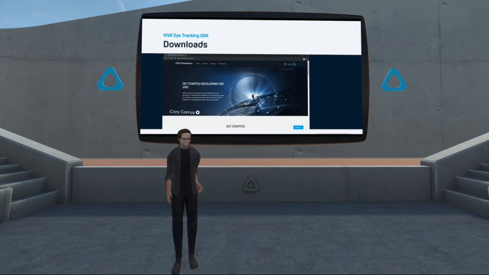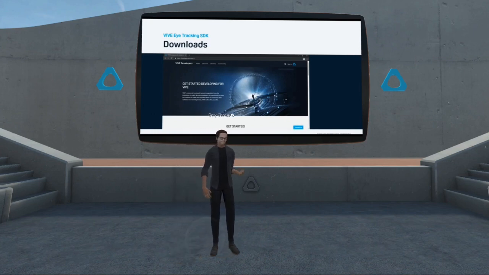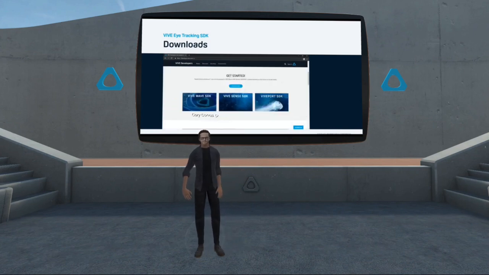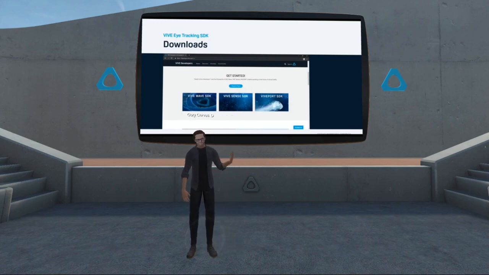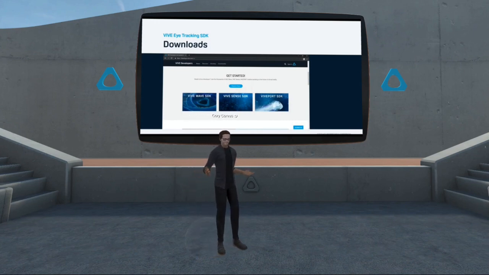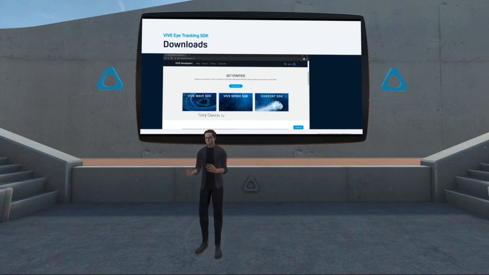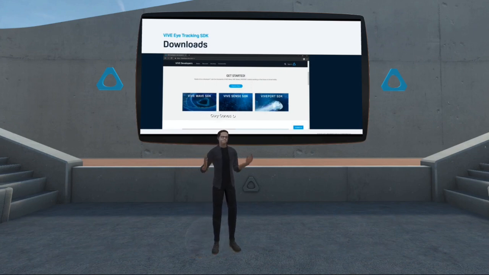Let's talk a little bit about the downloads, where you can get the plugins and SDKs. Developer.vive.com will be your primary resource for access. From developer.vive.com, you can get access to many of our SDKs. The Vive Wave SDK is our mobile all-in-one device SDK for Android devices. We have a number of headsets, including the Vive Focus, Focus Plus. A number of other headsets are available in China that all use the Wave SDK.